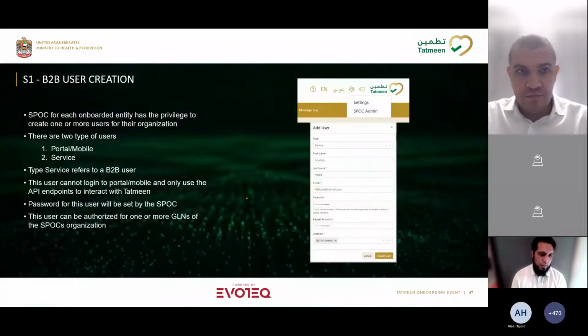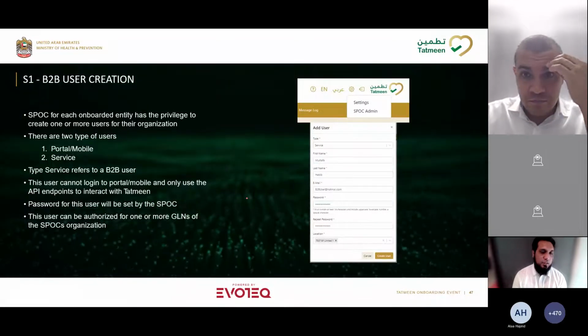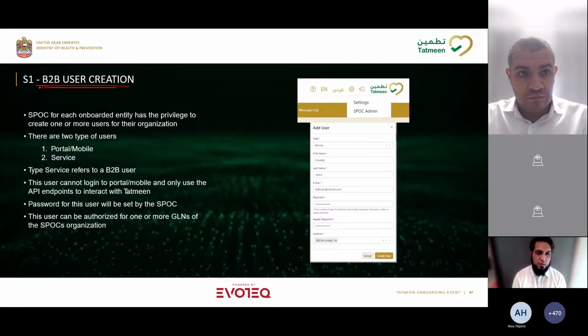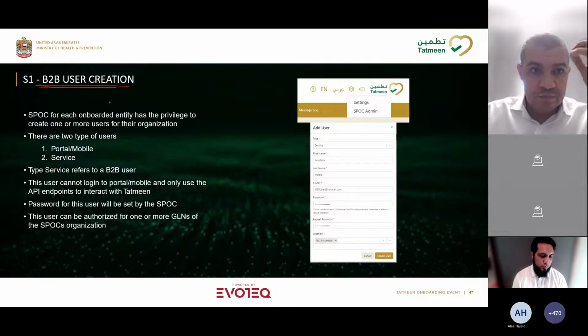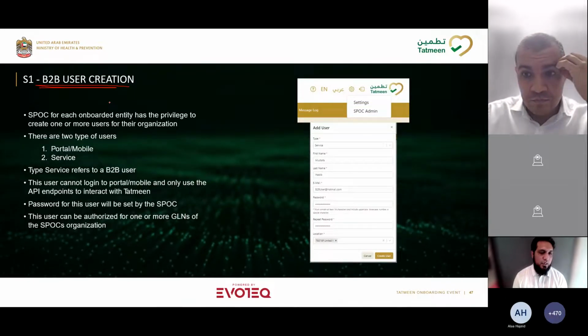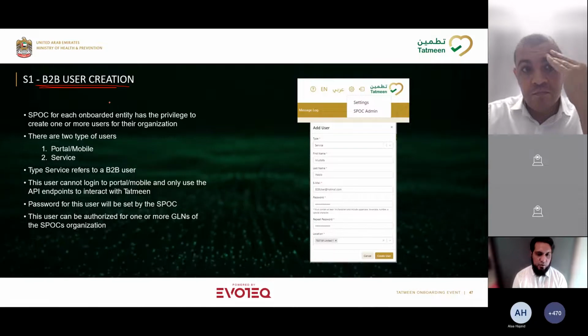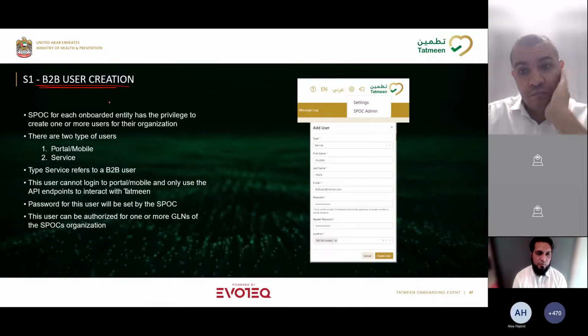So that's an overview. In the next slides, we will go through each of these steps. The first step, S1, is B2B user creation. Some of the information we have been reiterating. Baha covered it, and I'm reiterating it, so that just clarifies these concepts. And if there are still questions, then please feel free to ask them.